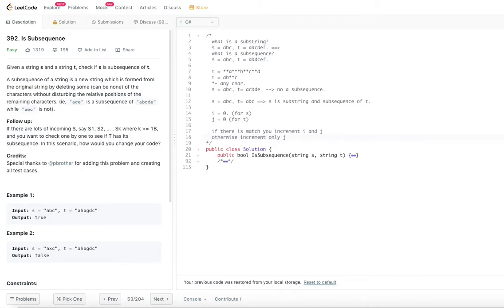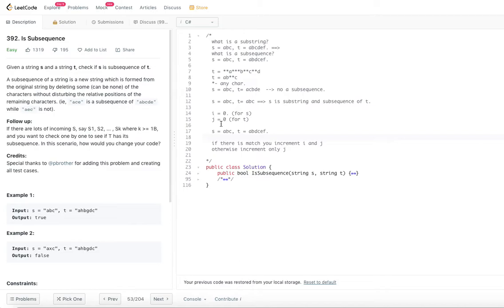So let's try this approach and see. Now we will take this simple example again, A, B, C, D, E, F, and S is A, B, C. Let me copy this and paste it over here, just for understanding. So I is equal to 0, J is equal to 0, we have a match. That means I is equal to 1 now and J is equal to 1. Good. B, yes, we have a match. So we increment both. If there is a match, you increment I and J. So now we incremented to I equal to 2, J equal to 2.